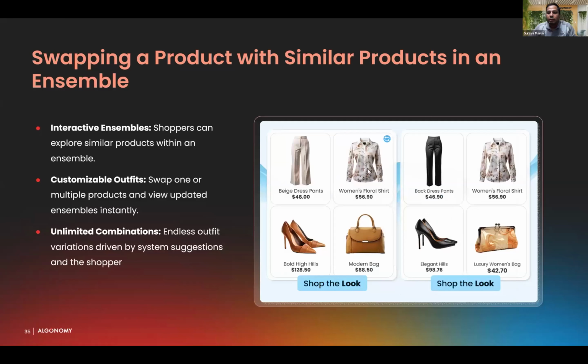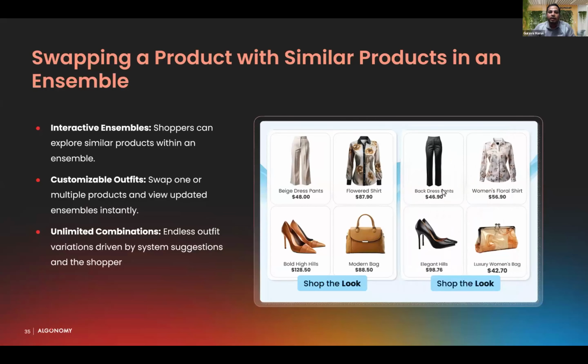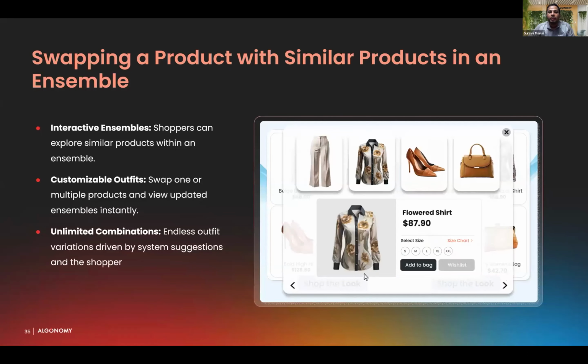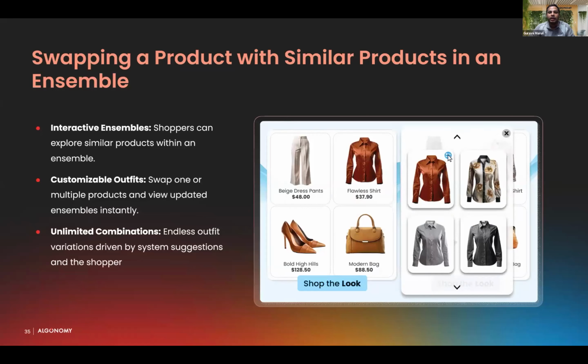So with this capability, they don't have to go anywhere else. When they're looking at, let's say, 5 ensemble combinations, the number of combinations that they're looking at is unlimited. So discovery becomes really, really simple and easy, and they don't have to go anywhere. Within that screen, they can look at all possible combinations of different products.